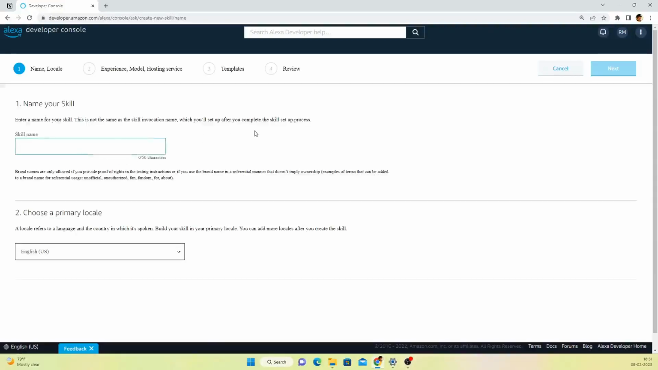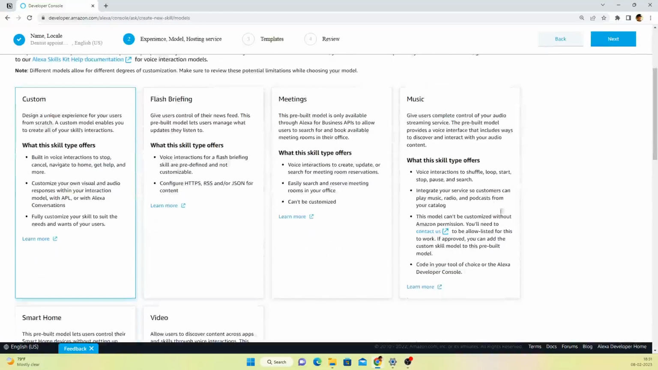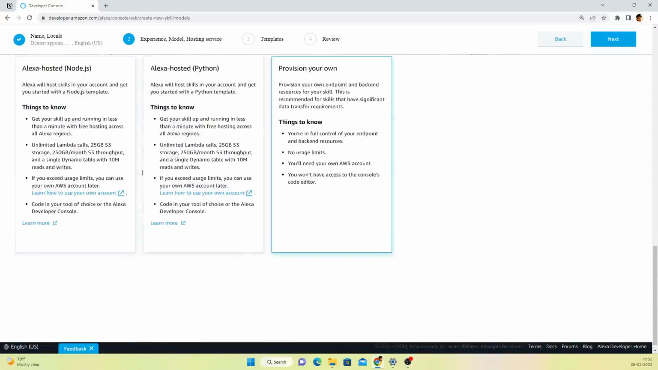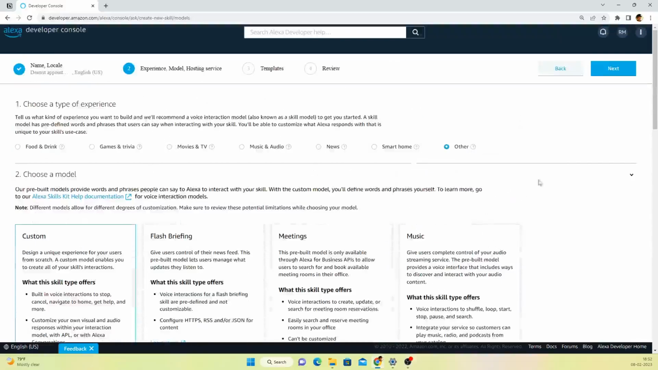So what I'm going to name my skill now is dentist appointment. And then by default I'm going to leave the primary locale as English, and I'm going to click next. So it is going to be others, and I'm going to select custom here, and I'm going to provision my own backend. If you don't have an AWS account, you can go ahead and click any one of these, but in this video I'm going to stick to provision your own, and then click next.